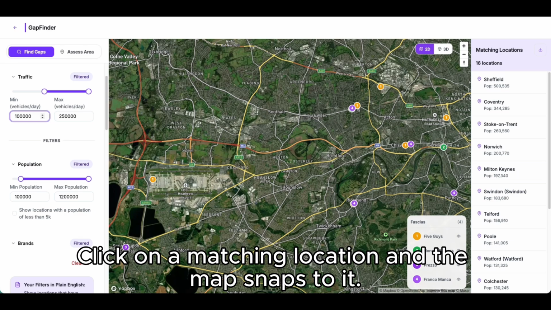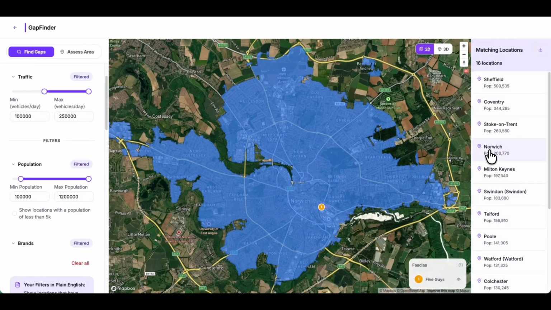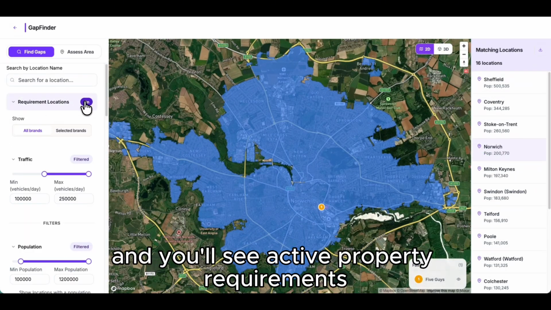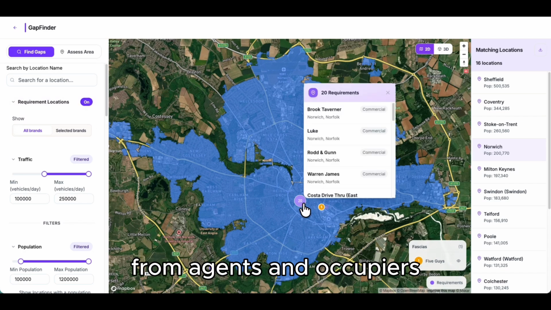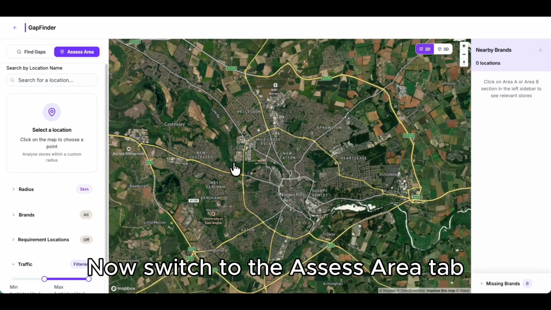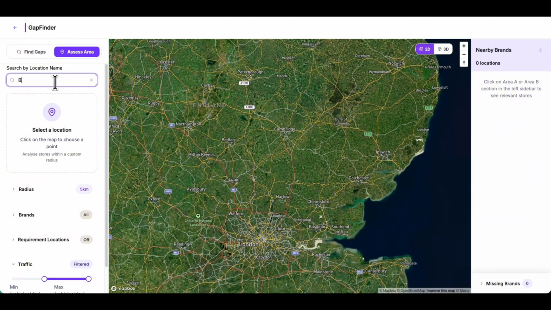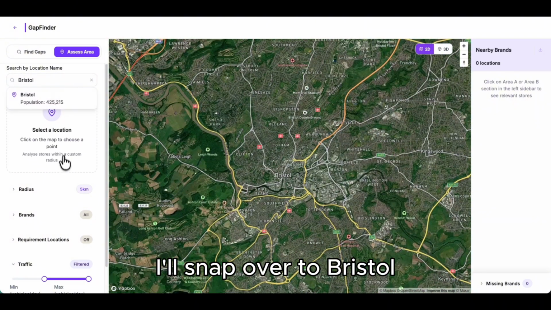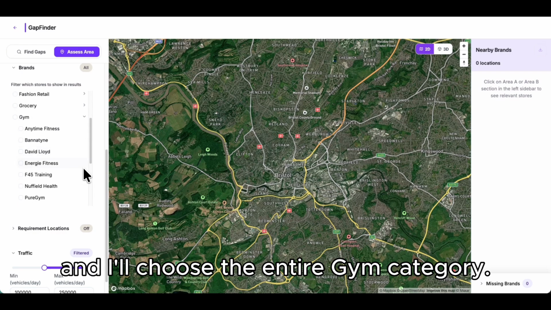Click on a matching location and the map snaps to it. Toggle on the requirements layer and you'll see active property requirements from agents and occupiers plotted straight onto the map. Now switch to the Assess Area tab to drill into the detail of an area. Just to mix up the example, I'll snap over to Bristol and I'll choose the entire gym category.